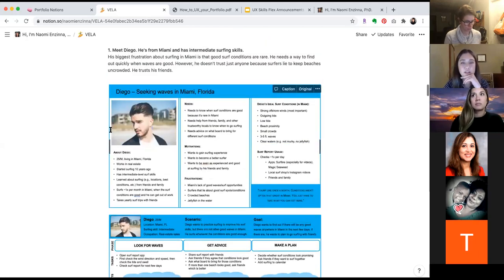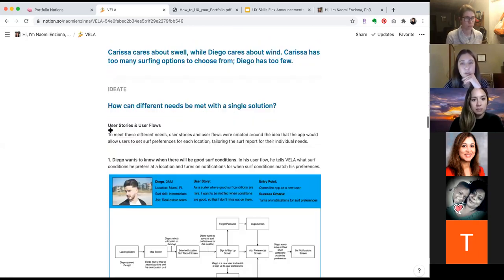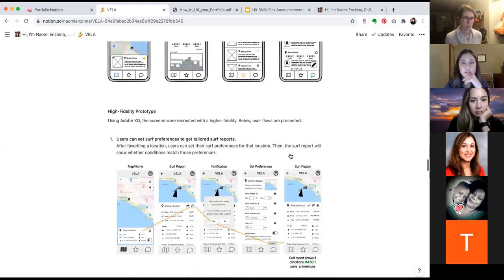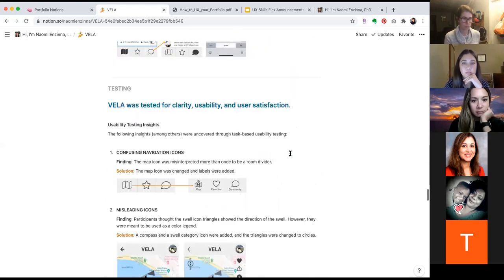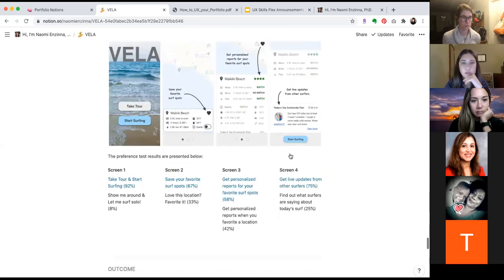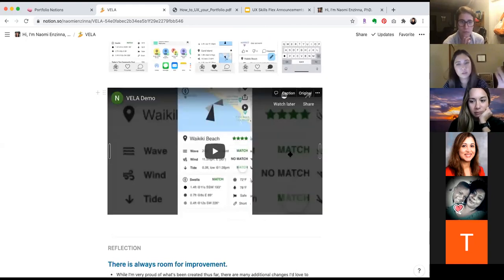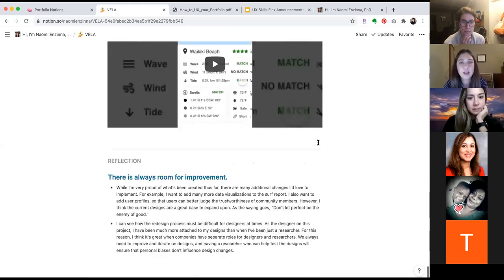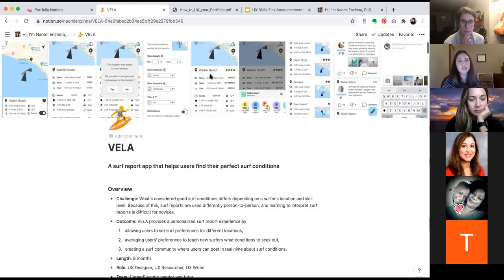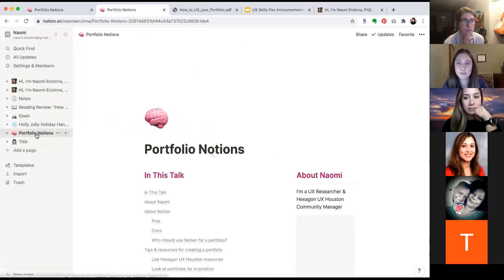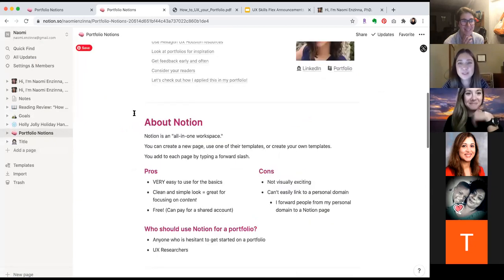And I can scroll through this so you can see a little bit of what it looks like when you get some images in here. So some different drafts. Down here, I think there's also, I think that's a video. Yeah, we've got a video in here. So, I mean, you can still do quite a lot, even though Notion is somewhat limited. And that's it for my talk, I guess, on creating a portfolio in Notion.